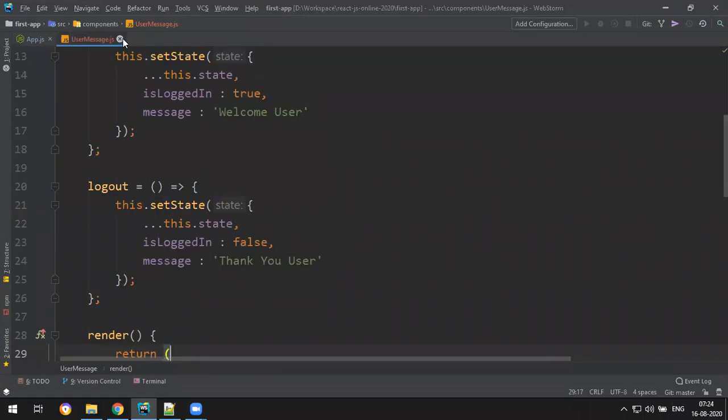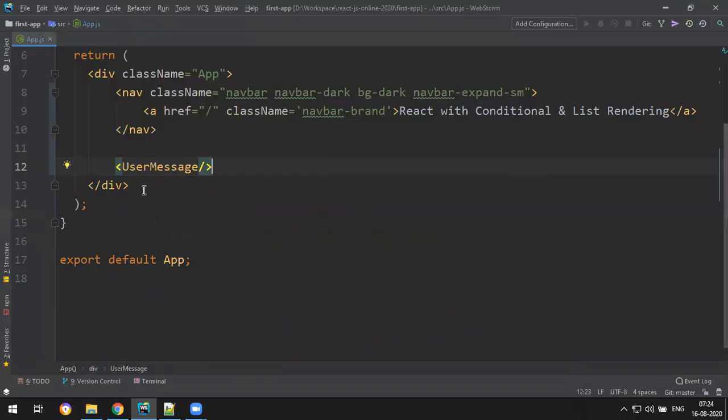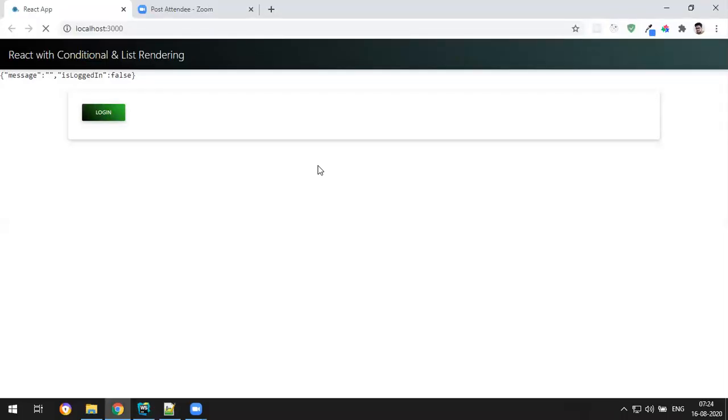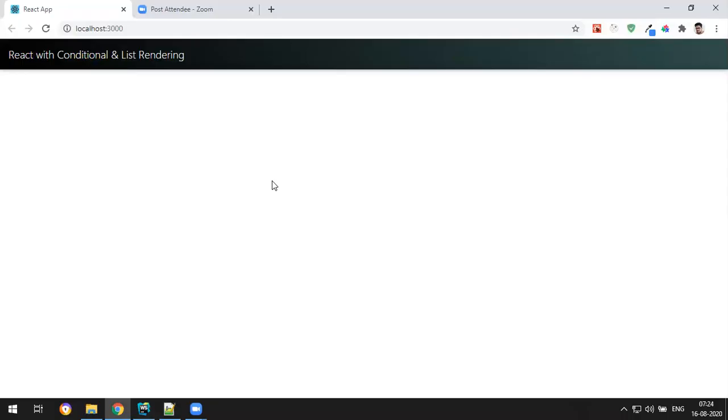Let's make a nice example here. Let me comment out this. I have a plan for one example. What is that? Yeah, I will show you the page.